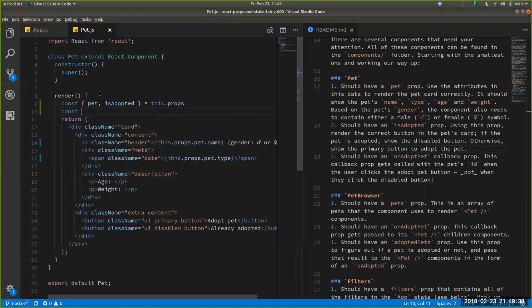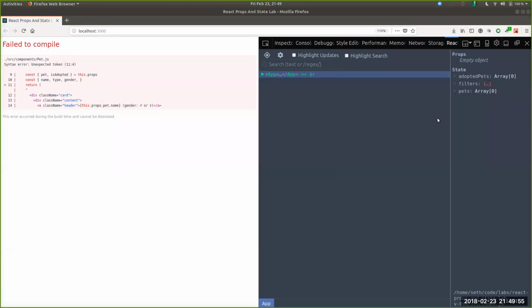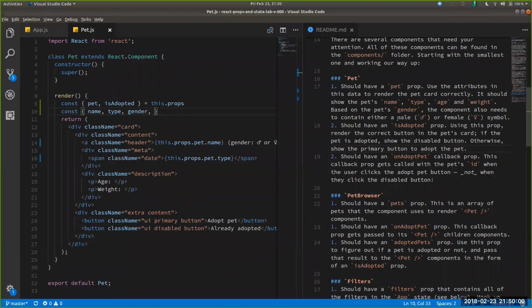And then we can do the same thing with these pet properties, or the props have all these properties. So like we have a props.pet, we have a props.isAdopted. We can do name, type, gender. What else do we have? Oh, I think age. Yeah, age and weight. Age and weight. We can do that from pet. And now down here, we can just call name and type. And it just keeps our code looking a little bit cleaner in this section.